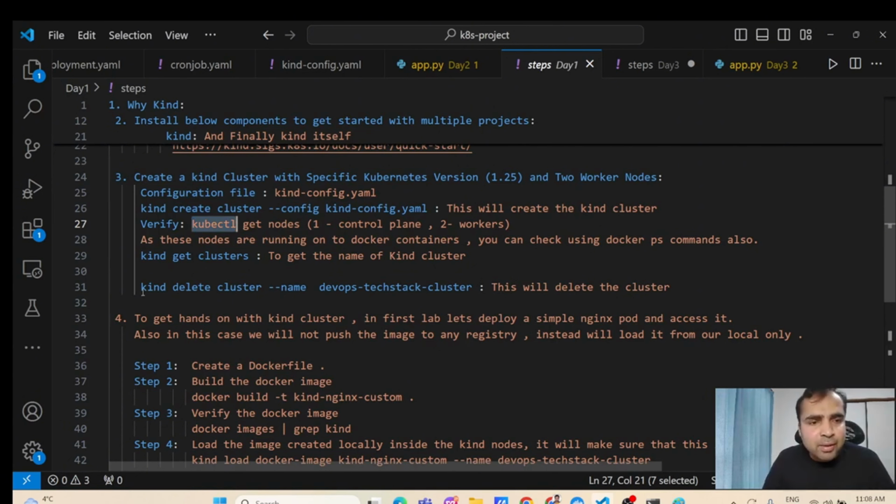So in case you want to delete the cluster, you can just put kind instead of kubectl here because it's a kind cluster. So kind delete cluster and name DEVOPS-TECHSTACK cluster. So this will delete it.